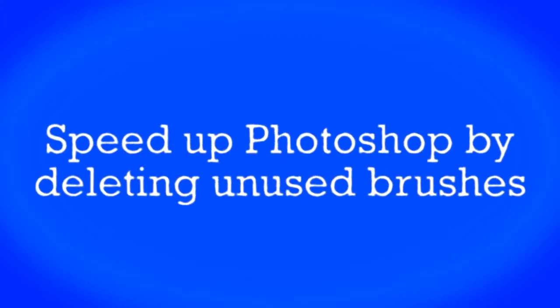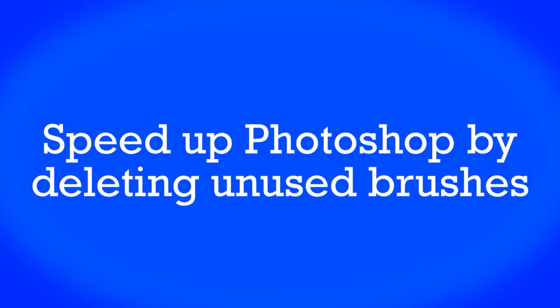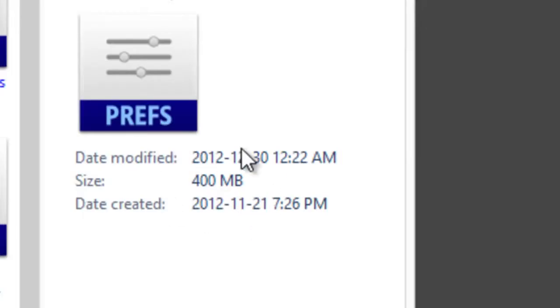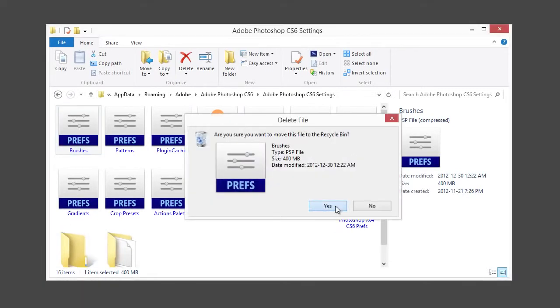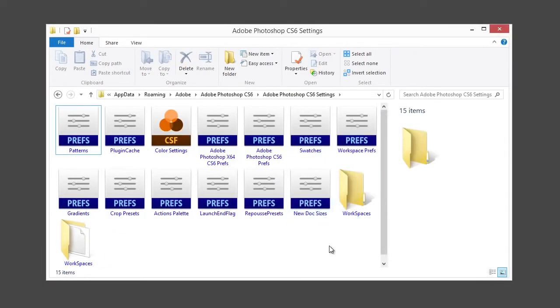Speed up Photoshop by deleting unused brushes. Some brushes are so big that they can bog down Photoshop by taking up disk space and increasing the loading time. If this happens, you can try fixing this by deleting any large presets in the Presets folder. See the video description to find the location of your folders.